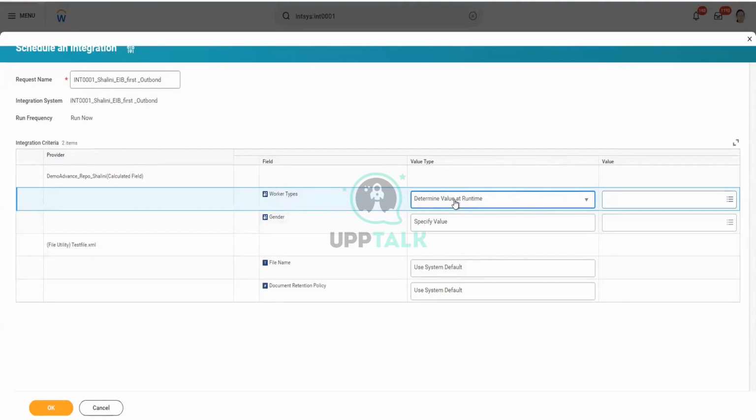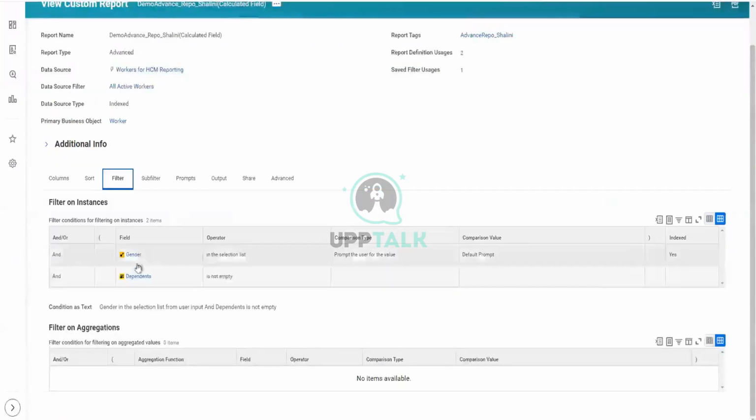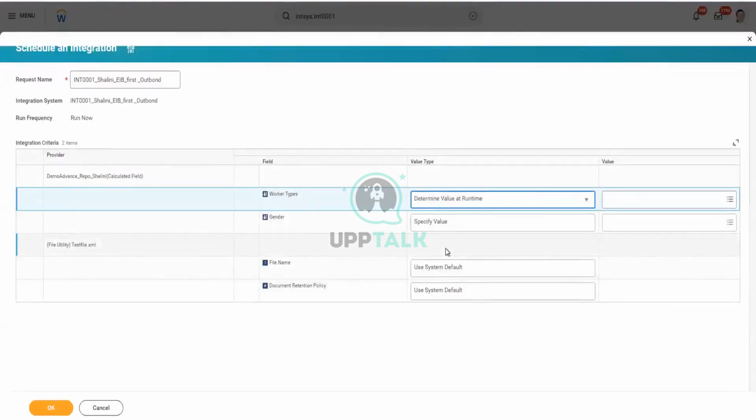If you want to use this determine value at runtime, what I would say is use date. You put one criteria for hire date and then you try. That means this determine value at runtime works for the current date only. No, the condition should be like, see here, there are two worker types. Got it? This field is not able to compare anything.